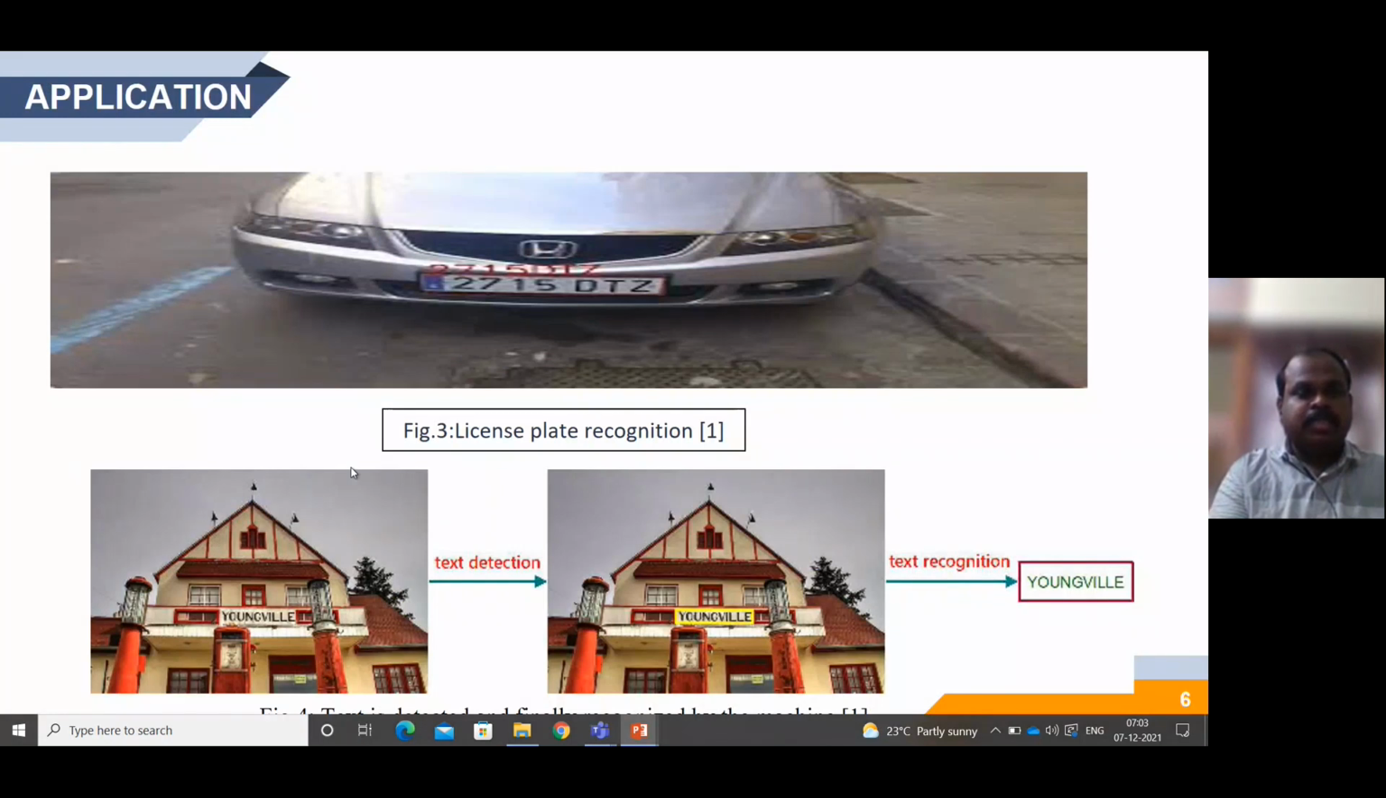This is the complete image. Prior information is not there, whether the text is in the top corner, bottom, or middle, somewhere around the image, we don't have any prior information. But even in that particular case, there is a need to detect and recognize the text in an image.